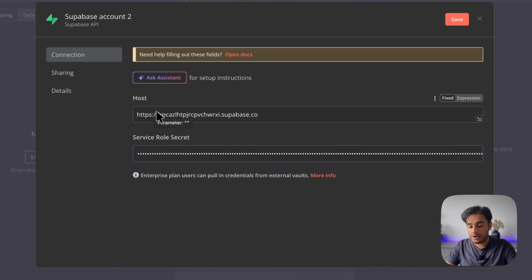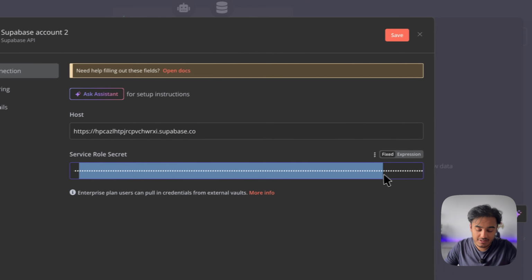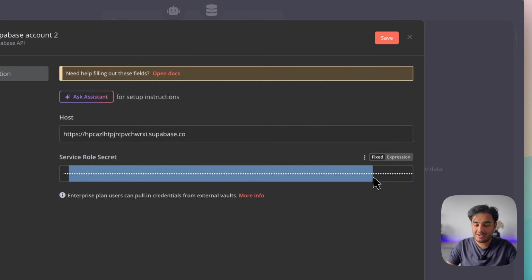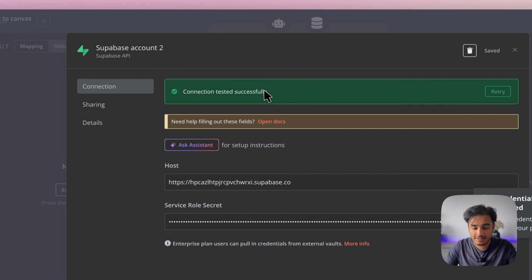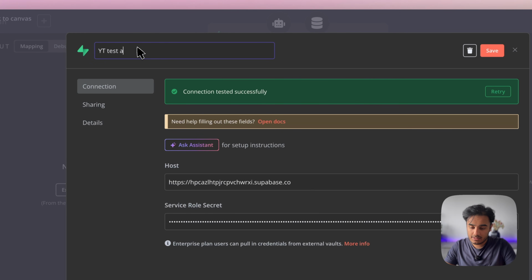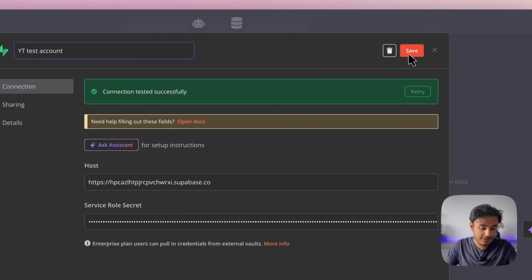Okay, so now that we've filled in the host and the service role secret to set up this module, the service role secret is an absolutely behemoth of a secret key, but anyways, we click save over here, and this will get tested, and the connection tested successfully. Really cool. I'm going to quickly change this account name to YT test account, so I can understand which Supabase account is linked to which Supabase thing in n8n. So that's cool, and then we click save.